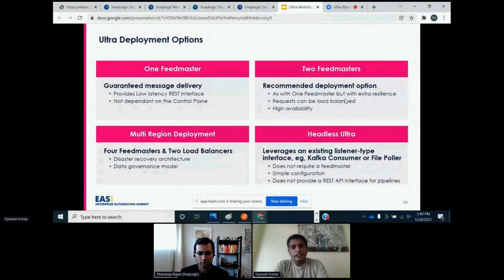Now, the last option that we often talk about is headless Ultra, and this works when one of our customers has already invested in some sort of brokering technology like Kafka or RabbitMQ. In that case, what we normally recommend is doing a headless Ultra, where our execution node can directly converse with their Kafka or their RabbitMQ instance, and then basically Kafka becomes the feed master.